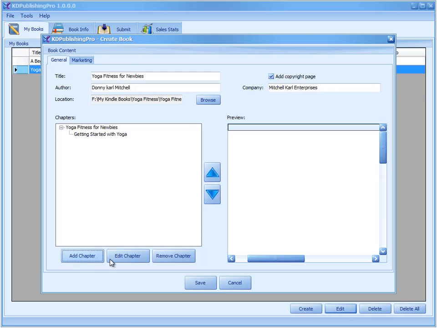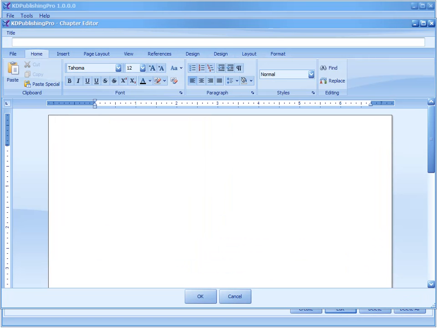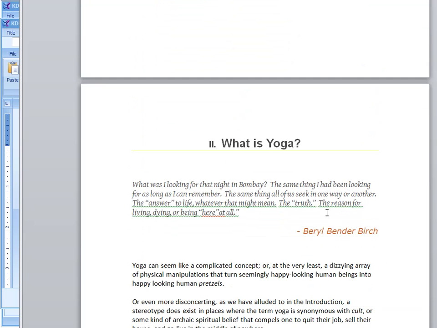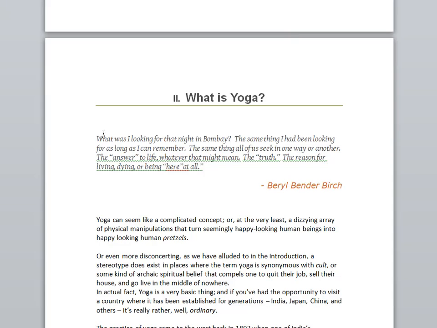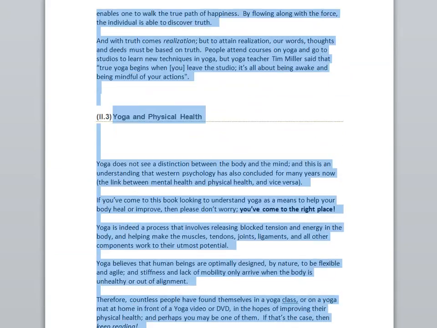Add another chapter. Let's add one more chapter here. And let's go see what the next chapter was called in the book. It's called What is Yoga? So we can probably do something like Yoga Explained. Something like that. And what it is. Yoga Explained and what it is. I don't know, just quickly off the top of my head. Let's go ahead and just copy this here. Just want to get some content in there.